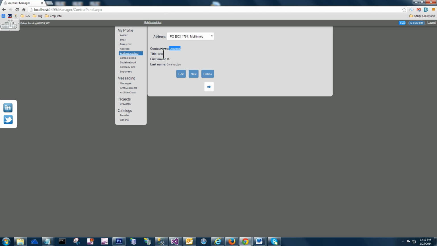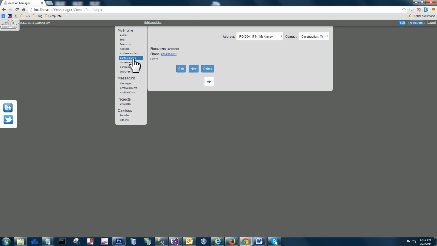So we've added an address and now we've added a contact. The very next thing that we need to do is add a phone number for that contact. The way this is working is that we've added an address, we've added an address contact. Now this address contact can have an unlimited number of phone numbers as well. But at the very least, this address contact needs to have at least one phone type of drawings. Reason being is because when the drawings are rendered, the address contact and the contact phone will be written to your shop drawings when rendered.